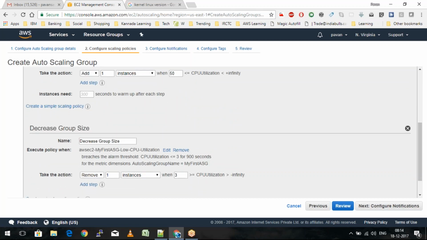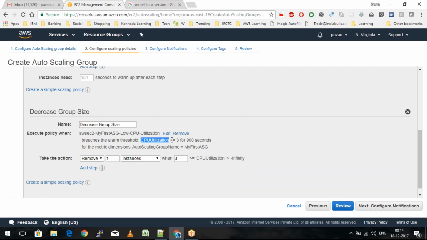Similarly, for the decrease group size, I'm going to track the CPU utilization. If it is less than 3% for 15 consecutive minutes, or 900 seconds, then I'm going to remove one instance here. So any questions or doubts here on the auto scaling policies?